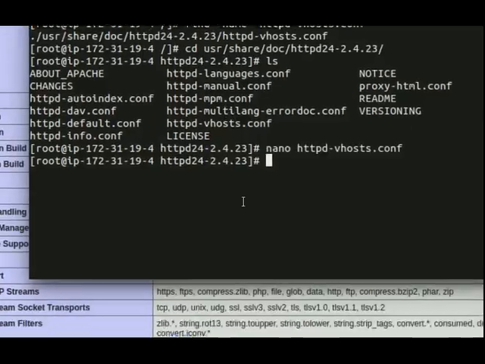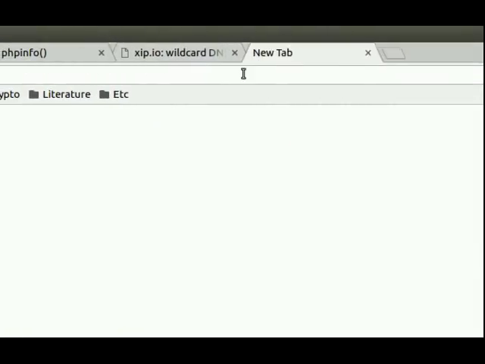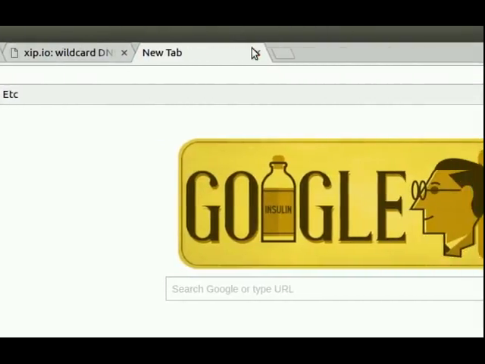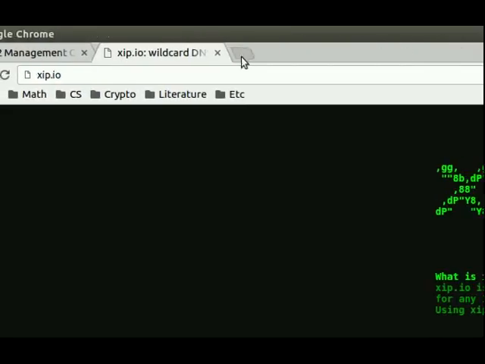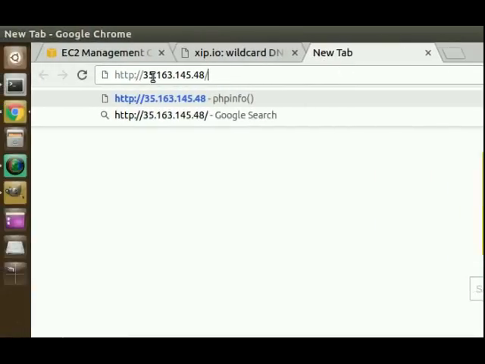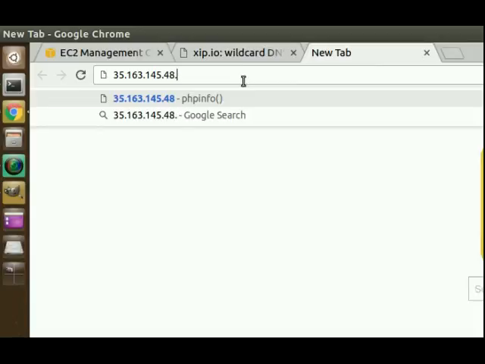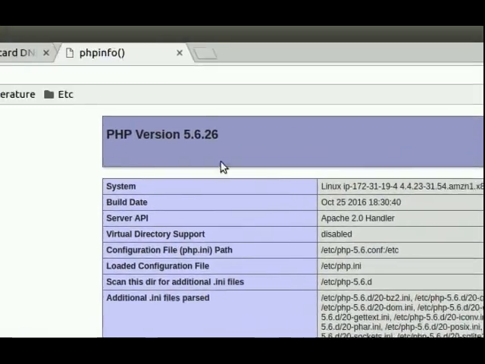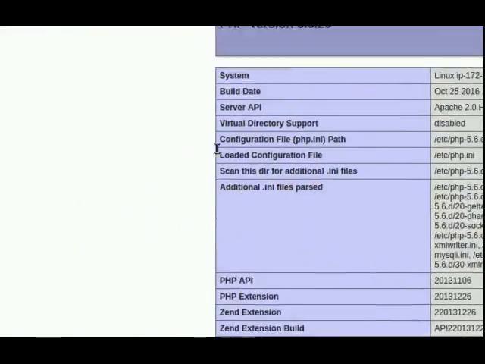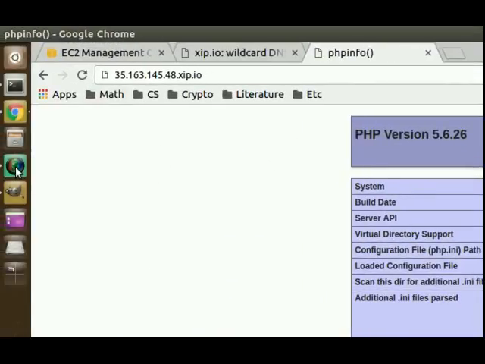Exit that, save it. Let's take a look. Enter our IP. Don't want anything convoluting this. And we'll try .xip.io. And nice. So looks like it's working good.